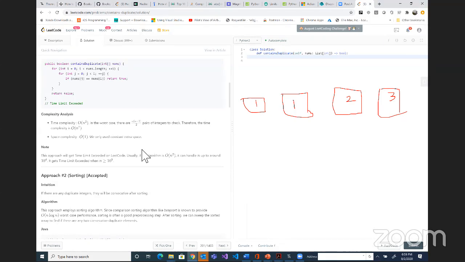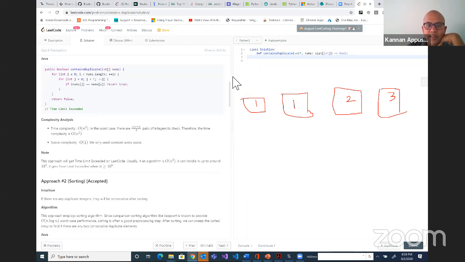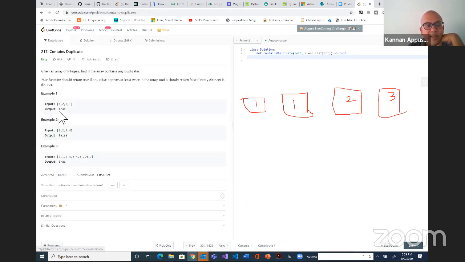Just a quick question. I missed that part. You were saying we have to sort it. So why do we have to sort it? No, there are different approaches to solving a problem, right? What is the problem here? The problem here is that I have a list and I have duplicates in the list. How do I find the duplicate?